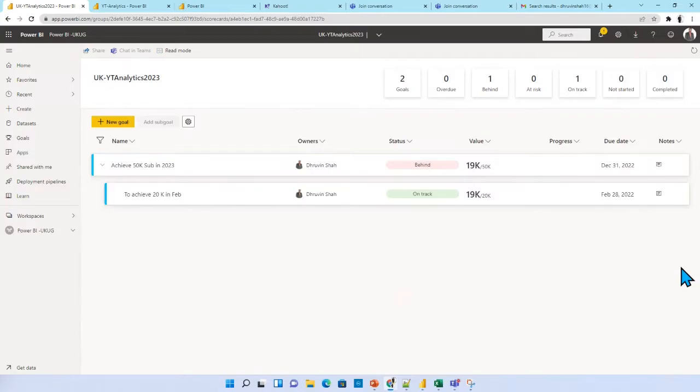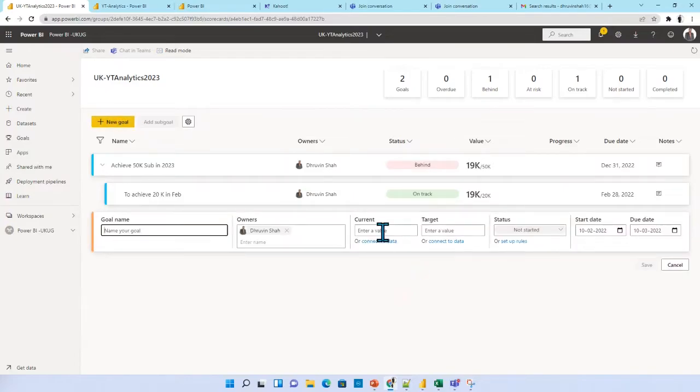Let's make it simple and let's make it clear. So this is the basic step and process to create the goal in Power BI. Now, the question arises in your mind: Dhruvin, you have added everything statically. Like whenever we are adding the goal, this current target, everything you added statically. Now, what if I want to connect that value dynamically?